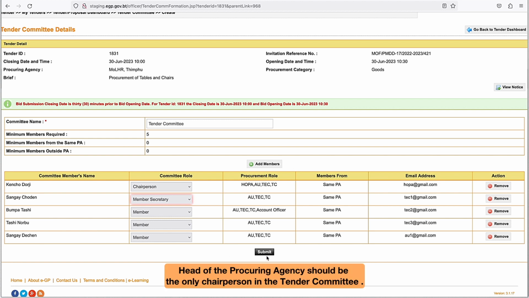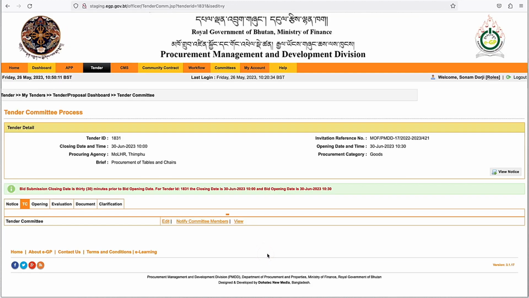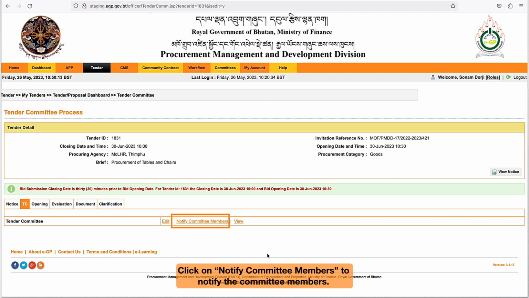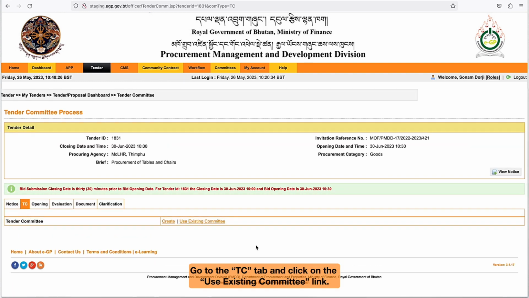Head of the procuring agency should be the only chairperson in the tender committee. Click the Submit button to proceed further. Click on Notify Committee Members to notify the committee members. The second option is to use Existing Committee. Go to the TC tab and click on the Use Existing Committee link.